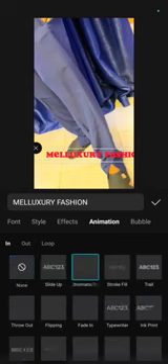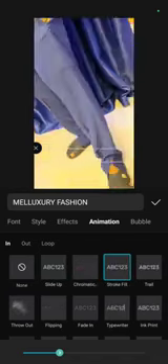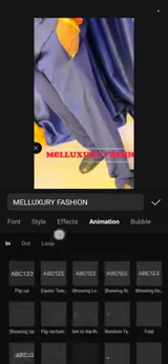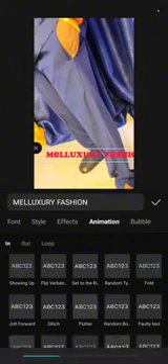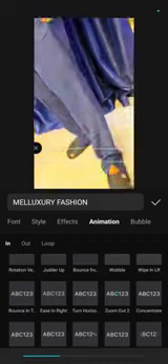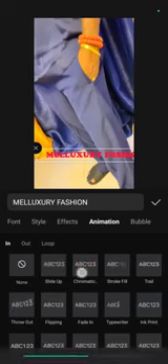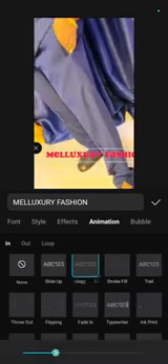This is not bad. This is okay too. Or we use this depending on the animation you want to use. We have a lot of them here, just to give a better look to your video. Which one? This is not bad too, but I will go with the first one I selected, which is this. Then I will click on good.